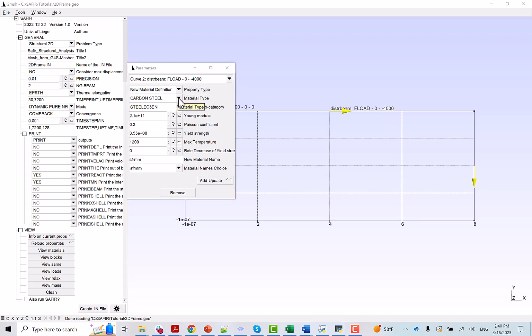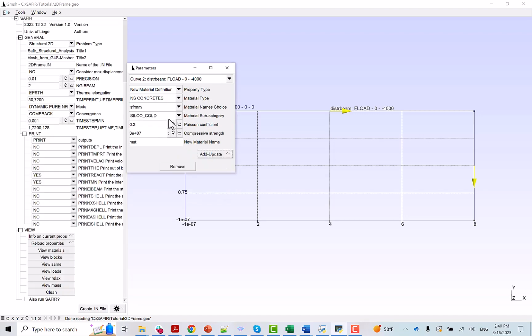So now we will define the concrete. Set the material type to normal strength concrete, select siliceous ETC, which is a siliceous concrete with explicit consideration of transient creep. We can use some tensile strength, 1 megapascal, and we name it concrete M, add update. What I'm doing here is that I am defining all the 4 materials of the model.